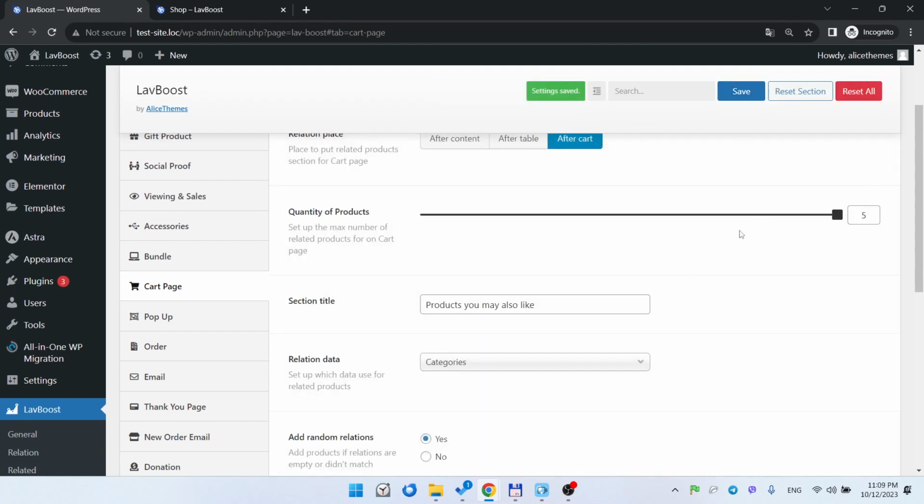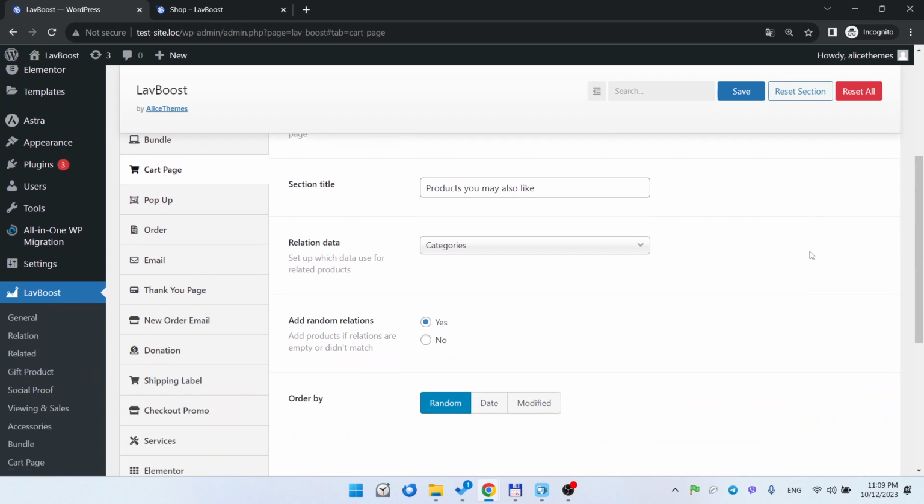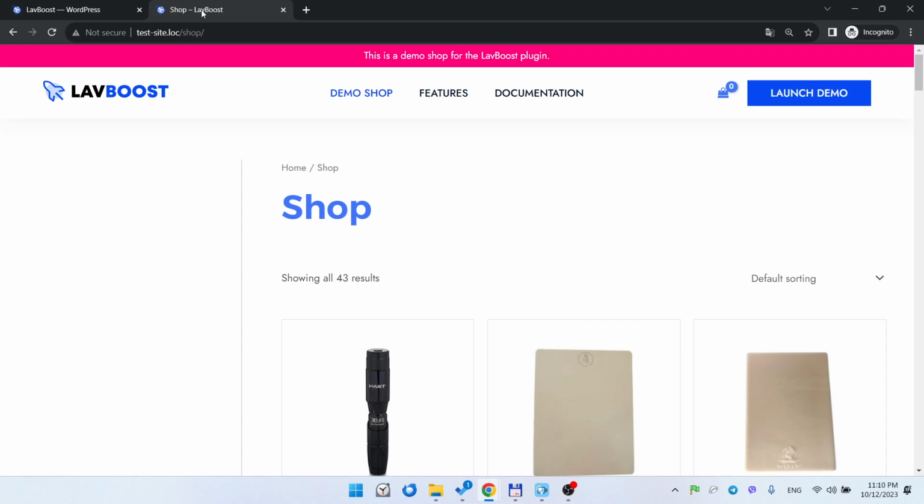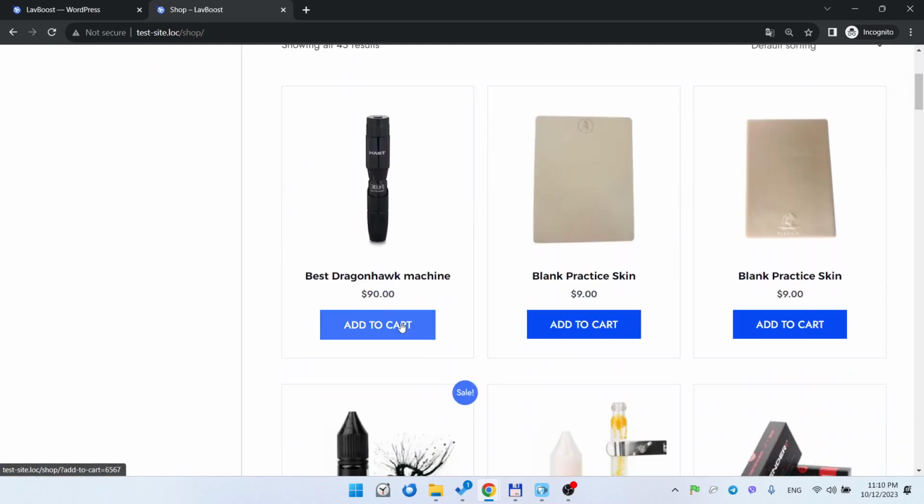Then you need to set up data for the cart upsell by categories, tags, or even viewed products. That's it. Now WooCommerce chooses cart upsell products by the relations we have set up. Let's check it.